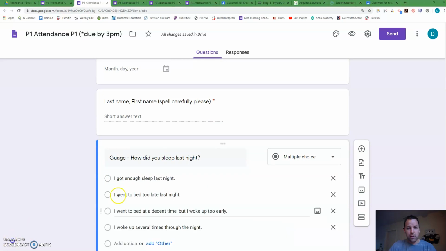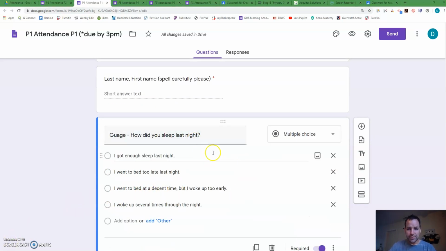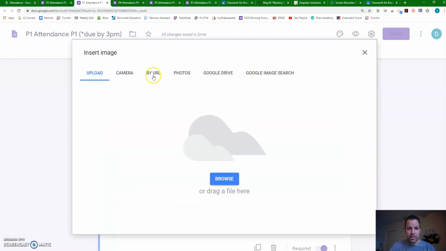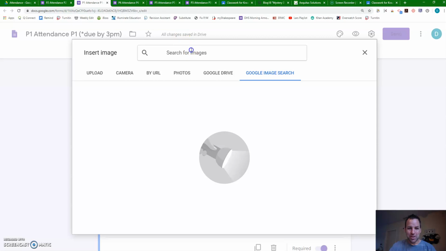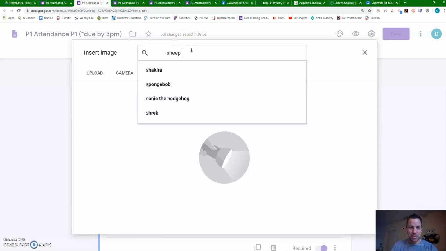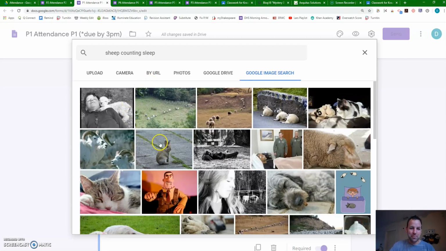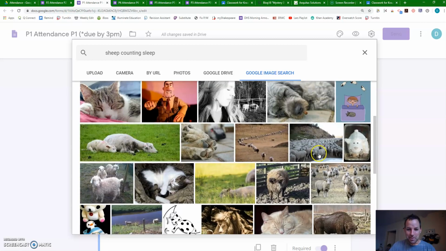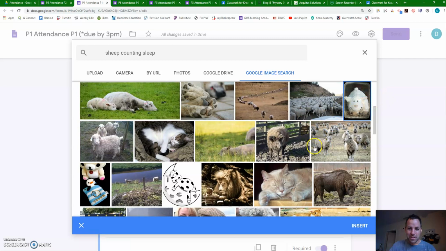Let's see. So there's my questions. It's a good time to see how kiddos are doing. To keep the mood light in the attendance, I can add a picture. Pretty cool. You just click on this icon. You can upload things from different spots. I can just do a Google image search: sheep counting sleep. See what comes up. There's sheep counting. I don't know. There's a cute one. We'll just stick that in there.